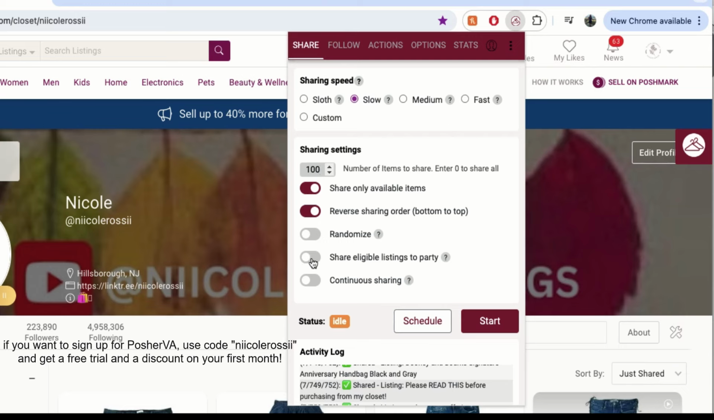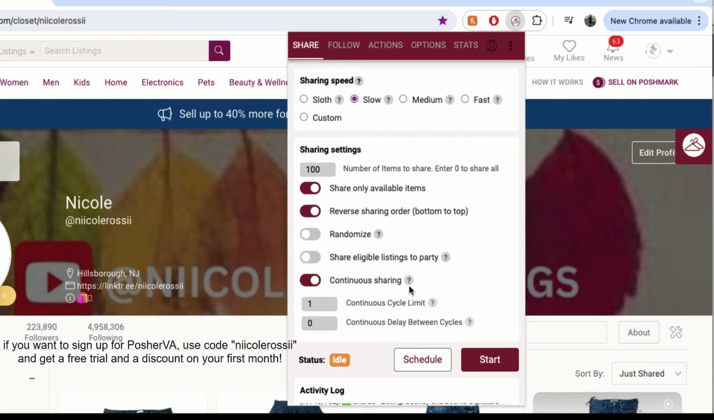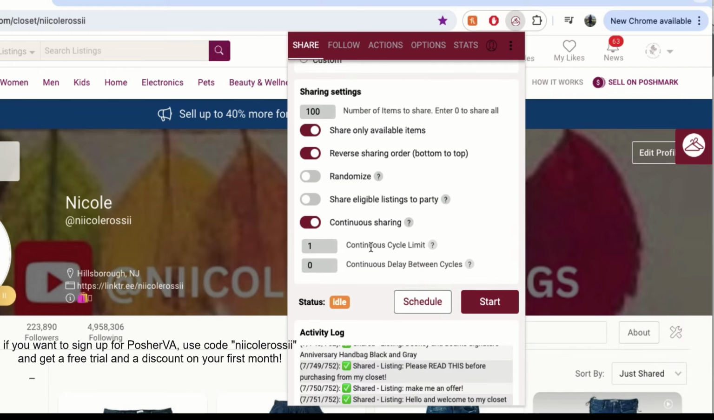And then you can select this continuous sharing, which I've done. This is basically if you want to share your 100 listings multiple times. So you would click how many times you wanted to do that. So basically you would say, okay, I wanted to share 3 cycles. And so then you would set it to that and it would share your 100 listings 3 times through.